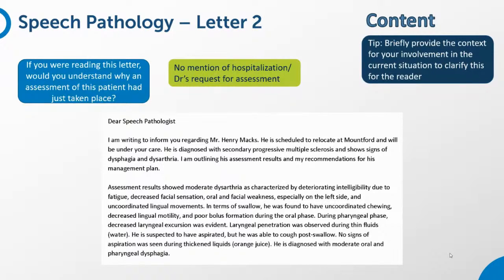So my tip here for content is briefly covering the context of your involvement is helpful clarification for the reader. In this case, it was because of the patient's hospitalization. In other situations, it can be that the reader initially referred the patient to you and you're now providing them with an update. So if there is this kind of connection, make sure you briefly mention it as the context at the start of your letter.